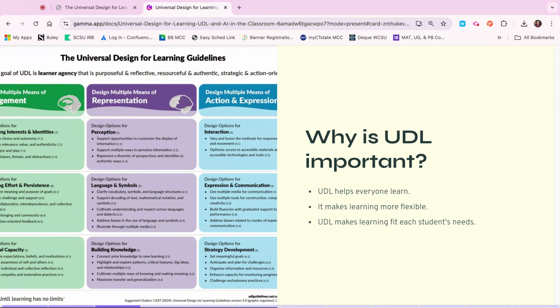So why is UDL important, right? It helps everyone learn. It makes learning more flexible, and I think that's one of the keys. And it makes learning fit each student's individual needs. I'm sure many of you are familiar with the controversy around learning styles, right? That's the same concept as my analogy with dinner. If we are supporting the myth of learning styles, I am then putting myself in a box that I am a visual learner. That's how I learn, and that's how I need to be taught.